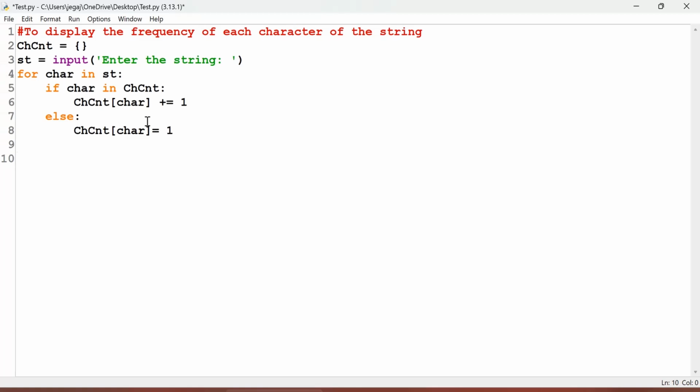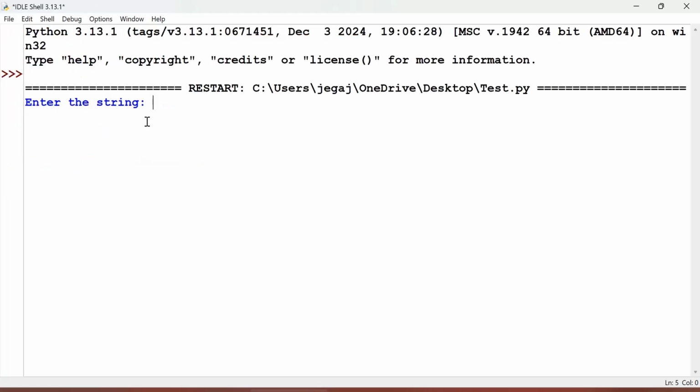So for printing the dictionary, again we will take one more loop, for k comma v, that is key and value, in chcnt dot items. So I will print k and the count, that is v. Something we need to bifurcate between these, so I may need a dash, so I put it in quotes, comma. So let us run this program. Let me write program only. So P one time, R two times, O one time, G one time, A one time, M one time.